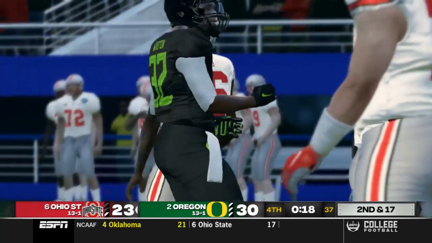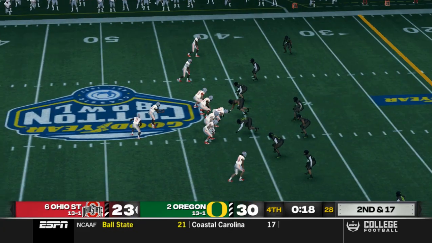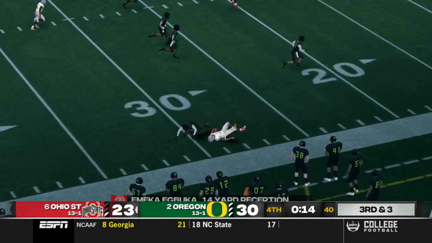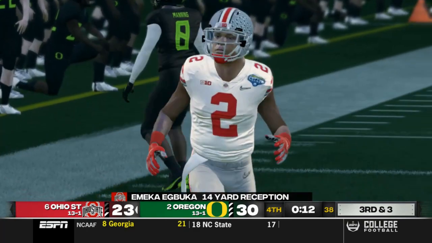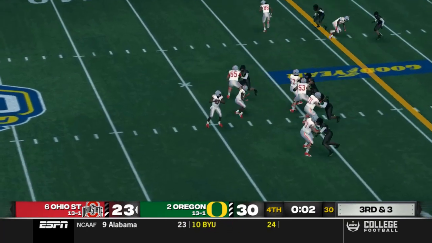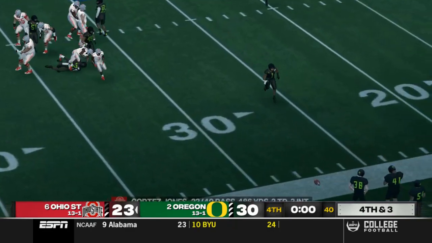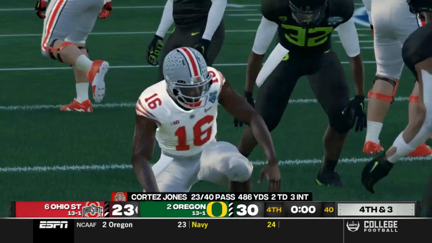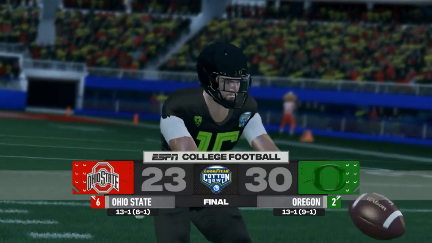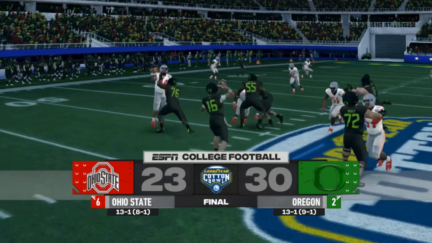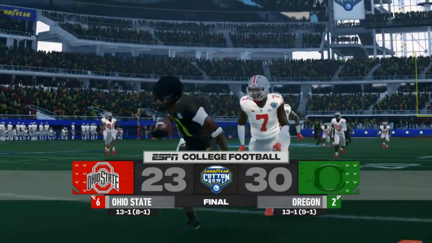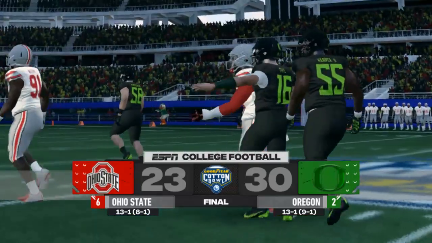They have to use that second timeout with 18 seconds left. 2nd and 17, looking for a miracle. Gets it complete to the right side, but he's taken down inbounds. Ohio State's going to run the hurry up and not use their last timeout. And as the time runs out, he gets rid of it. He just throws it out of bounds, and that's going to be the game. Oregon gets the 30-23 win, and Ohio State is going to head back home to end their season. We're going to jump straight into our matchup from here.